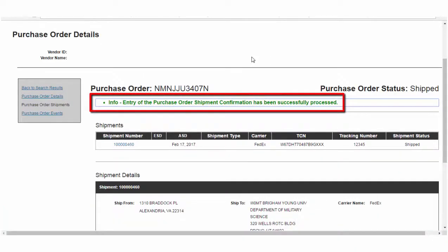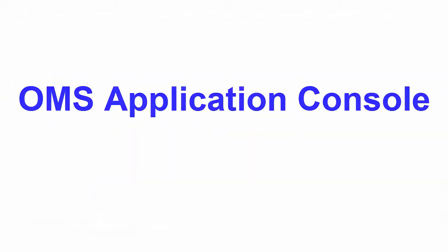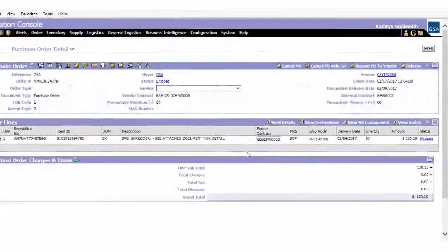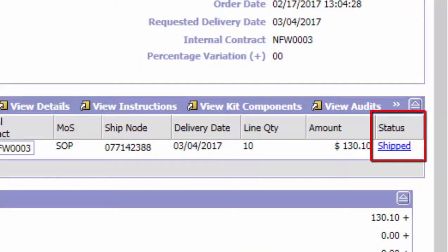On the next screen, the vendor receives a confirmation message that the shipment has been posted. Going back to OMS Application Console again, you can see that the order in OMS has changed status to shipped.